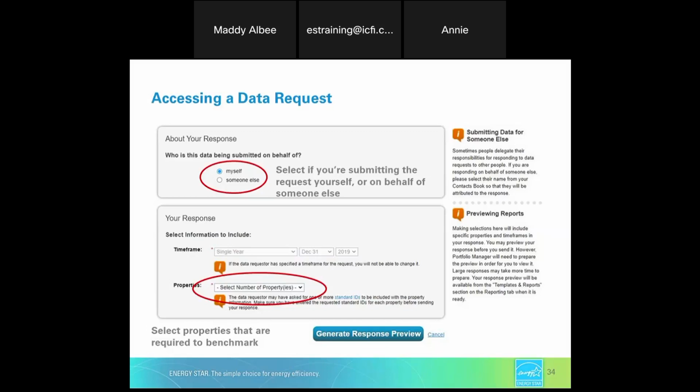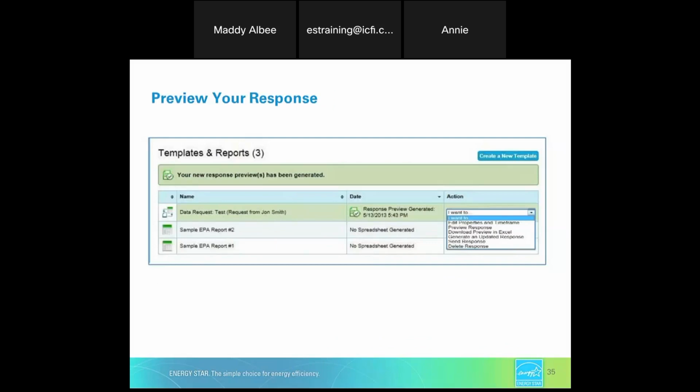And after you have completed each section of the Respond to Data Request page, you can click the big blue button, Generate Response Preview. Once you generate the preview, Portfolio Manager will send you back to the Reporting tab where you can then select I want to and then Preview Response under that drop-down menu under the Action column. So if your jurisdiction is requesting a lot of fields, you may have trouble viewing all of them in your browser. If this is the case, you can go ahead and select Download Preview in Excel.